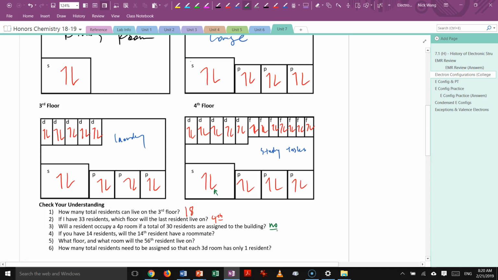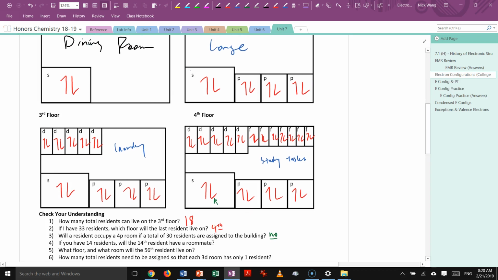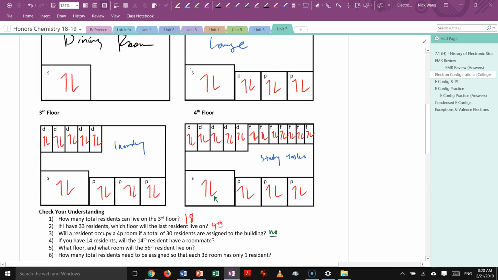If you have 14 residents, will that 14th resident have a roommate? Well, some of you are like, okay, it's paired, obviously, so if it's an even number, then it should be paired. But of course, you have to pay attention to the way that the rooms are assigned, the pattern of filling. So you have 1, 2, 3, 4, 5, 6, 7, 8, 9, 10. So right now, these first 10, of course, they're all filled, so there's no need to worry about that.